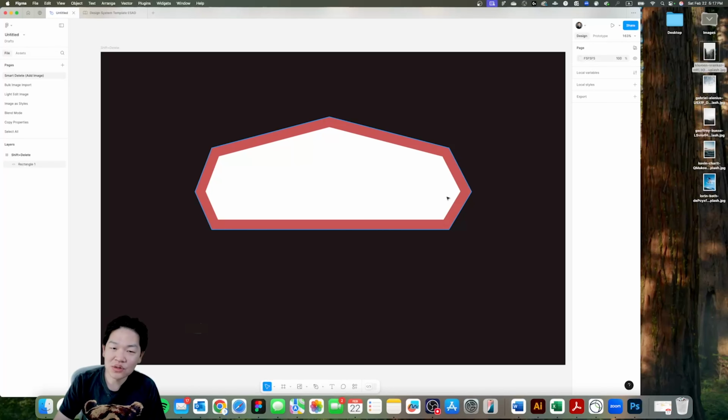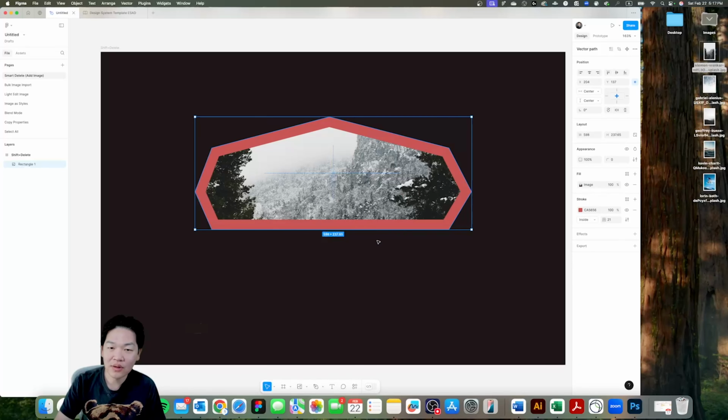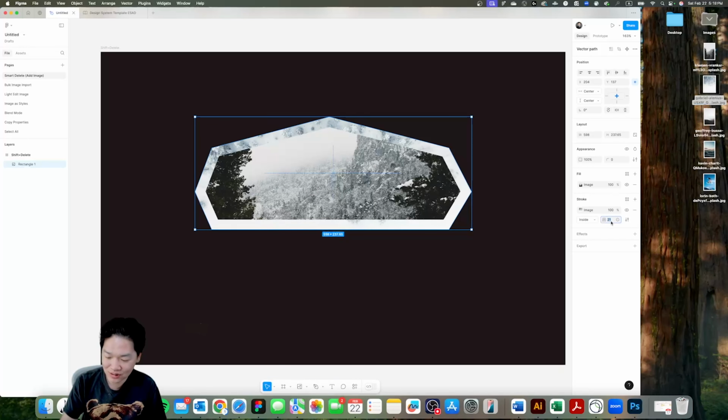Now let's add the image to this shape. So all you have to do is click on the shape and drag and drop the image to the fill. Now you have the image. I added this really bold and ugly stroke to this shape on purpose, so I can show you that you can also add an image to the stroke.